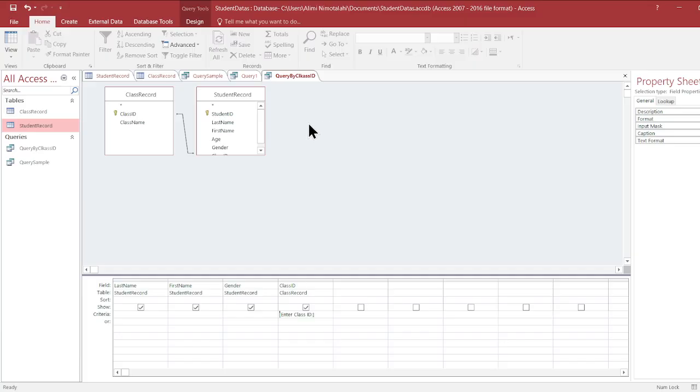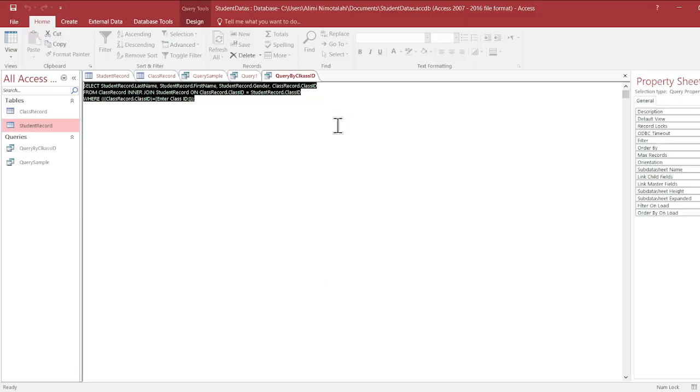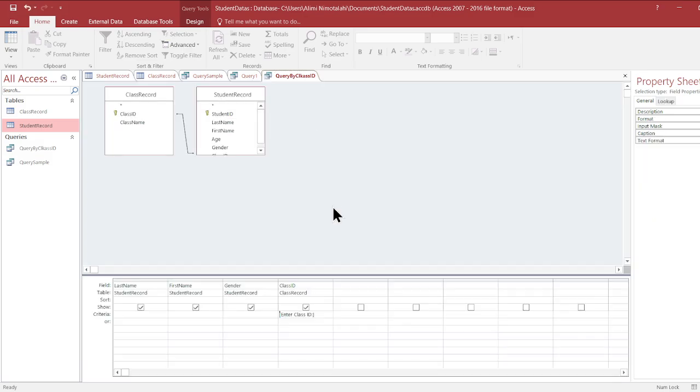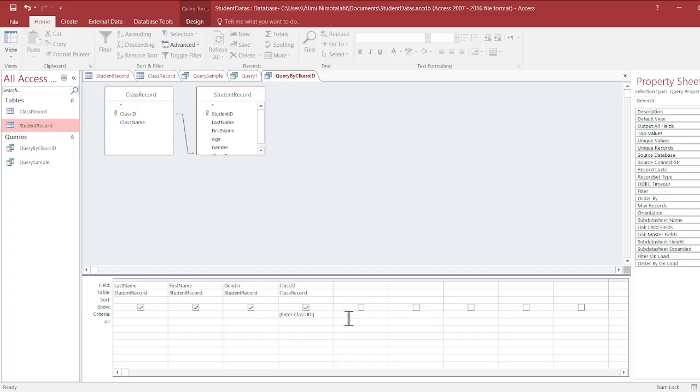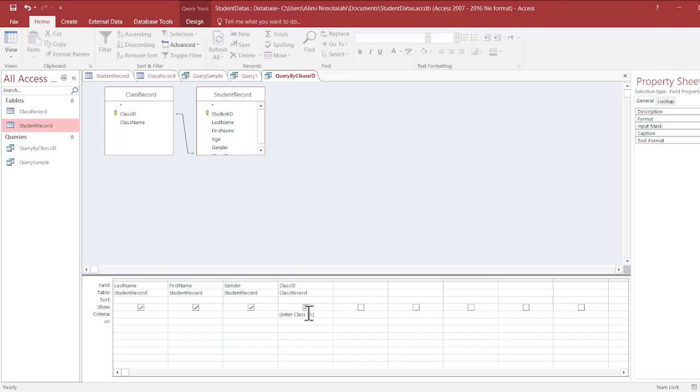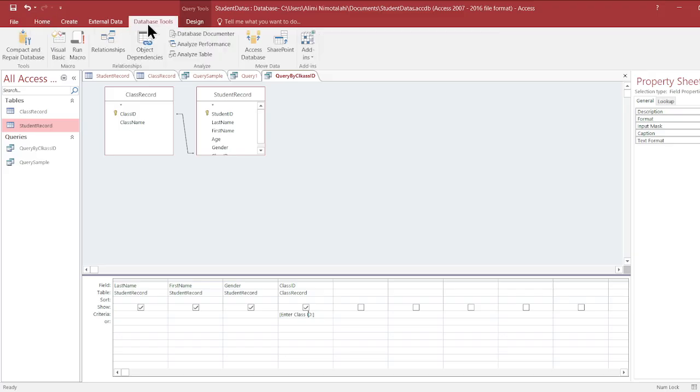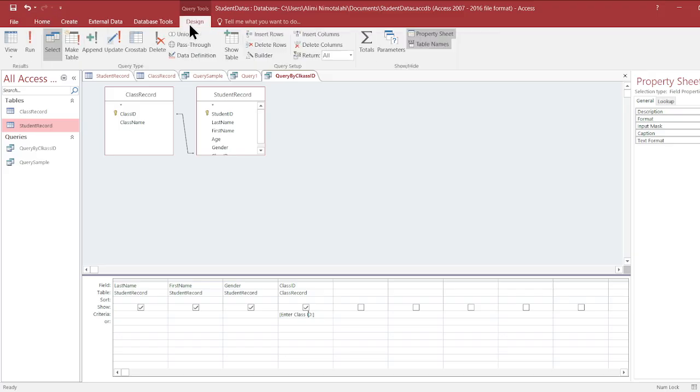Let's check the SQL view first. This is the SQL view. Let's go back to the design view. Then you click on run. Now you click on run.